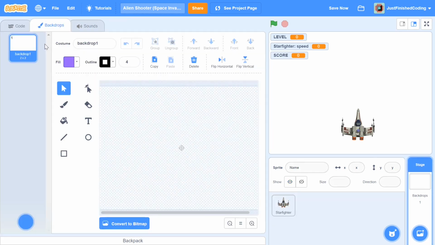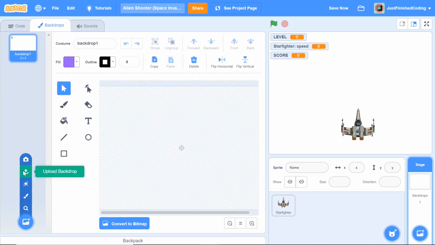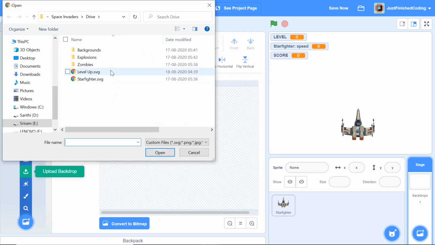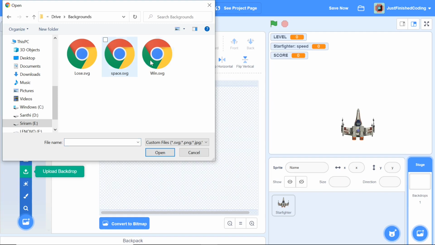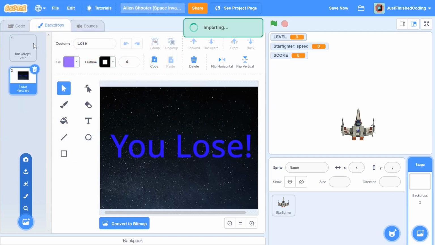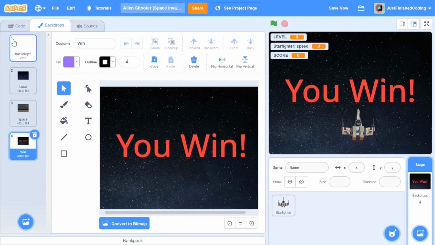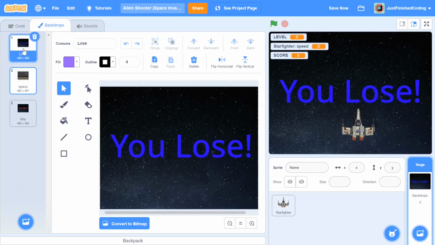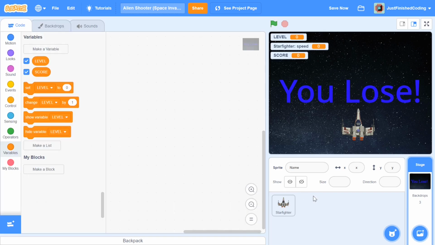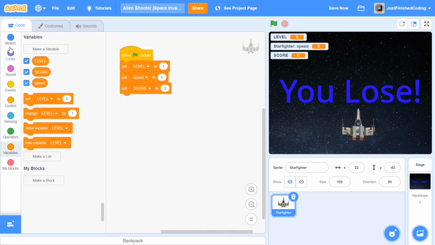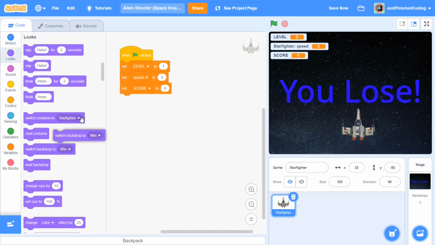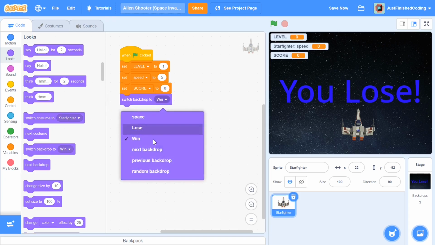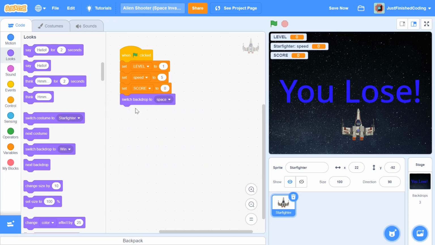Now I'm going to head over to the backdrops and make a change. So within backdrops, click on upload backdrop, and the backdrop that we need to upload is going to be called, I'm actually going to upload all 3 right away, but as of now the backdrop which we will need is going to be space.svg. So I'm going to delete background 1, put space on top, and then within the code of our Starfighter, I'm going to say switch backdrop to, not win, but instead space.svg or just space.